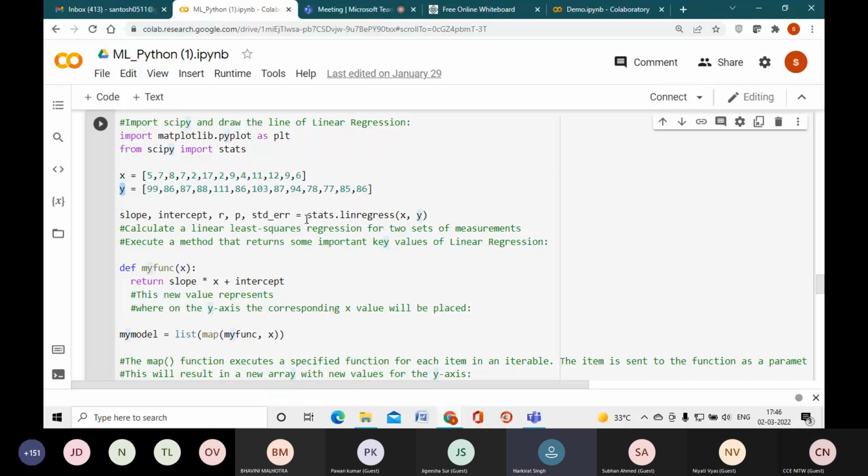SciPy means scientific Python. If you want to do statistics, or numerical things like NumPy, everything can be imported from there. For linear regression, it is available in stats, so that's why I'm importing only stats. It's a vast library and contains so many different functions.